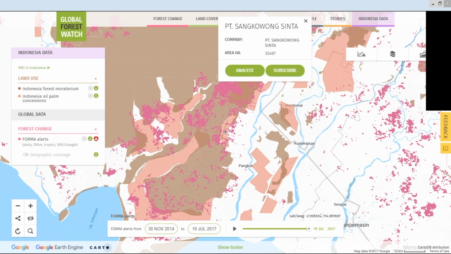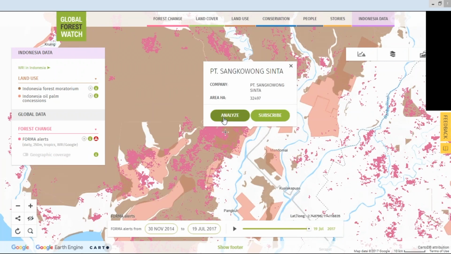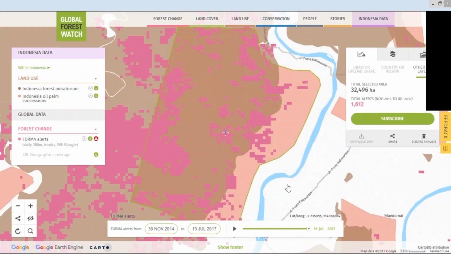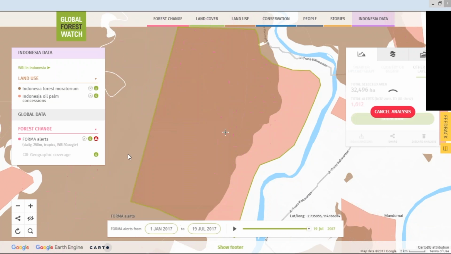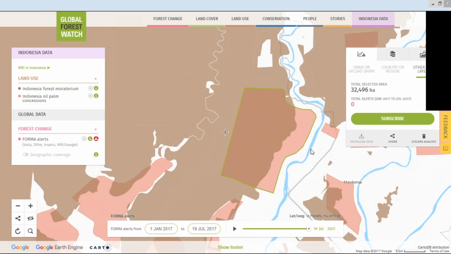Another thing I can do here, when I actually click on this concession, there's a button here for Analyze and a button to subscribe. So when I analyze that concession, we have an on-the-fly process going on in the back end of the platform where we're basically counting the number of alerts within that concession during that time period. And again, I can change these dates. So maybe just look at the past since the beginning of 2017, and this number will update automatically. So I guess they had 0 since 2017. So maybe they've made a change to the way that they are producing. That might be something to look into further.